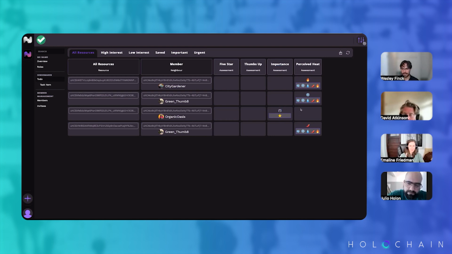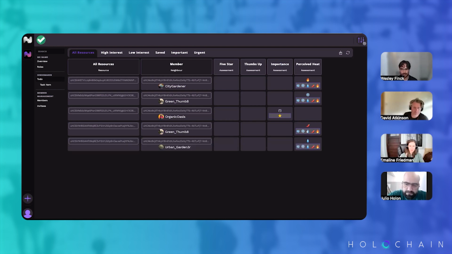And what's interesting too is we can still assess resources from the dashboard. So maybe we don't want to go all the way to the applet to assess something, so we can just come here and create an assessment, and then we see that it shows up again in the dashboard because it's a new assessment.